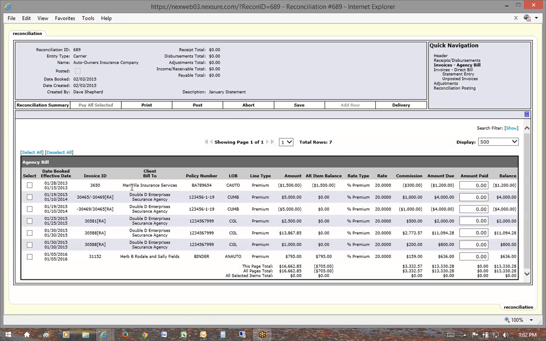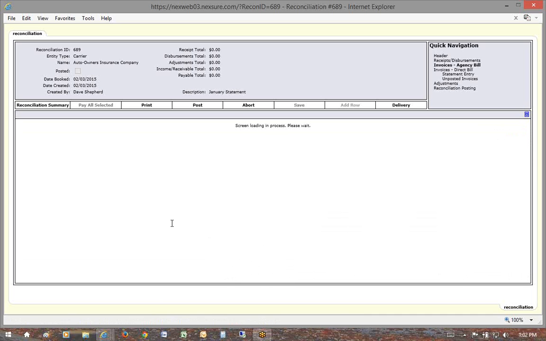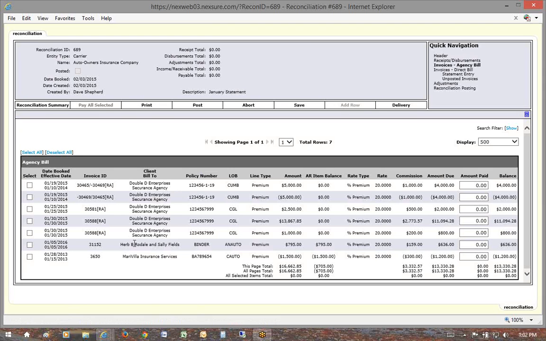And I could sort it. Currently, this isn't sorted alphabetically. It looks like it's sorted by invoice number. So I could say, I'd rather have it sorted alphabetically, so I could say client name, ascending, or descending if I want it upside down, or policy number. Depending on if I'm paying off a statement, is my statement sorted by policy number or by client name? So you can change the sort and then search again, and it'll redo the list in alphabetical order, or however you'd like it.